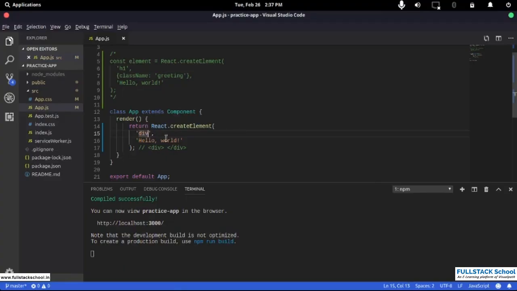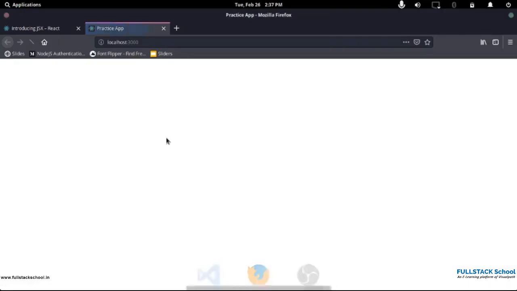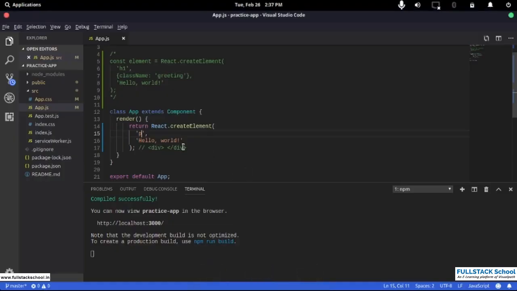okay, so it might be a div thing as it's not showing the div. So let's try a paragraph. Okay, it's not showing the paragraph either. Okay, I get it, sorry, my bad.